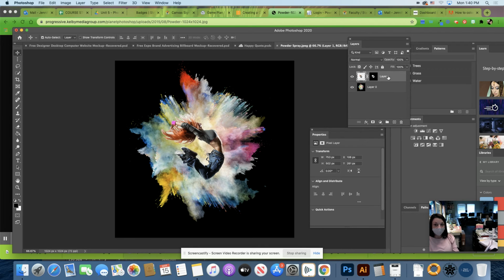Go ahead and make your dancer layer active. Do a Command J to duplicate the layer. Then it says turn off the visibility of the original dancer layer, so click the eyeball by layer 1.